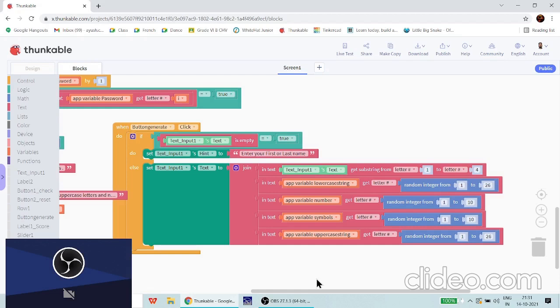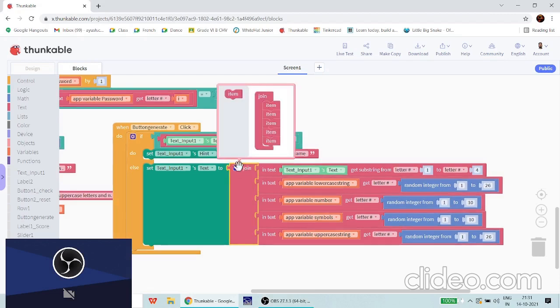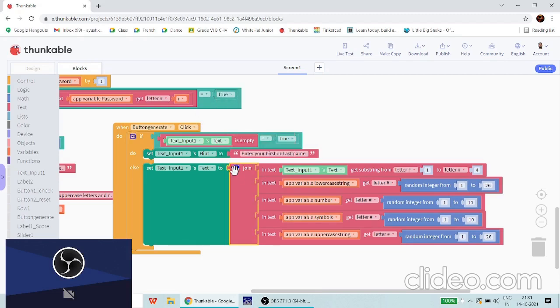Alright. So what you'll be doing now is set text input one's text to join. So you guys must be wondering how to do the 5 things. You can take the item and put it here. You do 5 times. Okay, so set text input one's text to join.